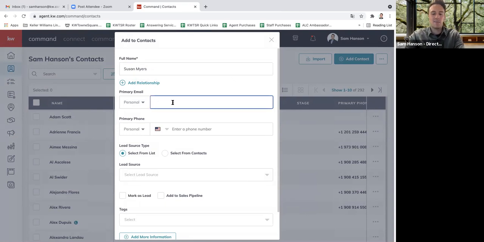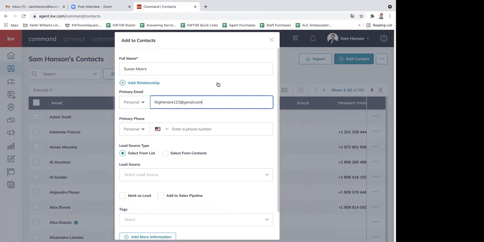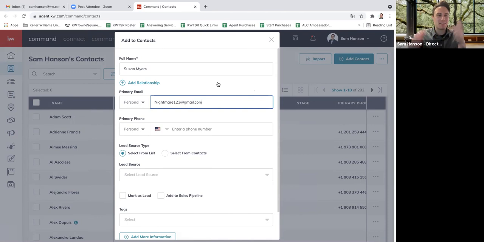And let's say her email is, I'm really in the Halloween mood here, everyone. Sorry about that. That's okay. I've done so many different examples. I've done Fred Flintstone. I did Elon Musk.